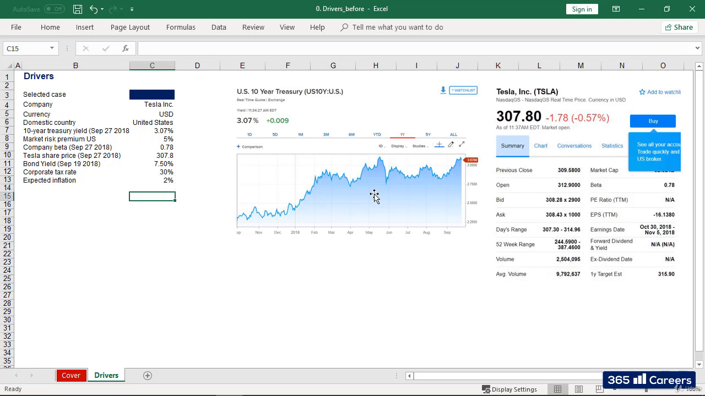All right, great. Our driver sheet is ready. Next on our agenda, historical inputs, and the way we will organize them in our model.